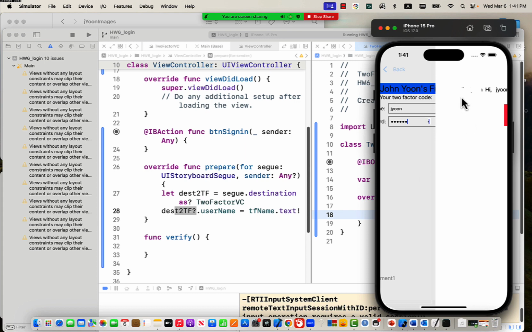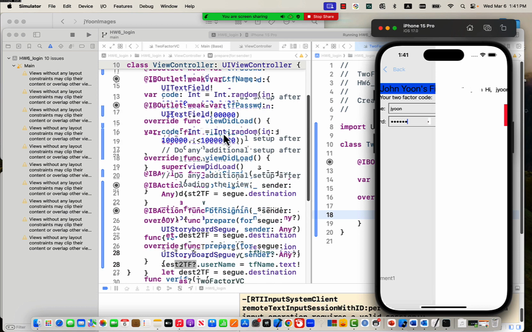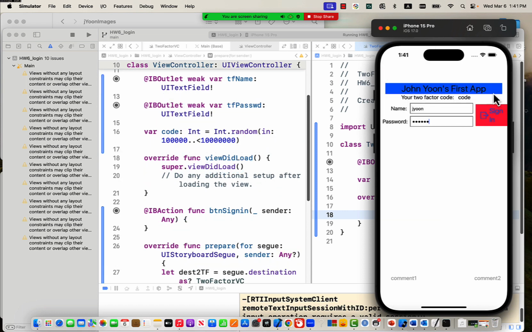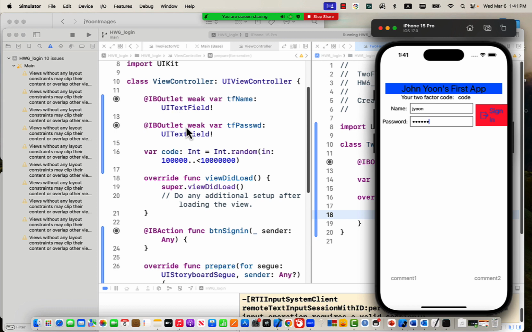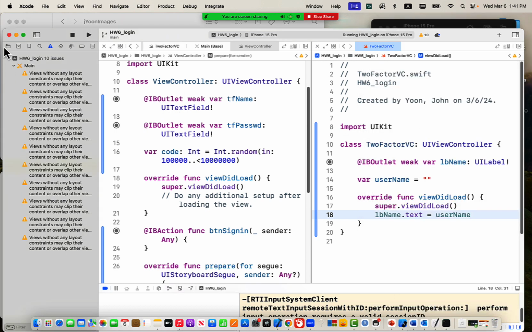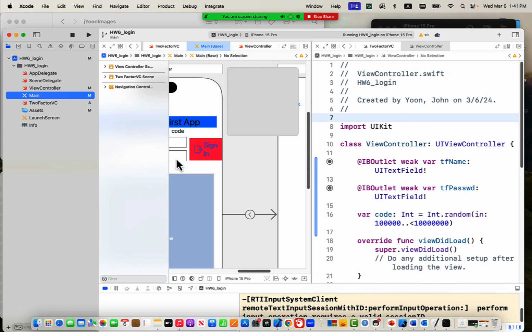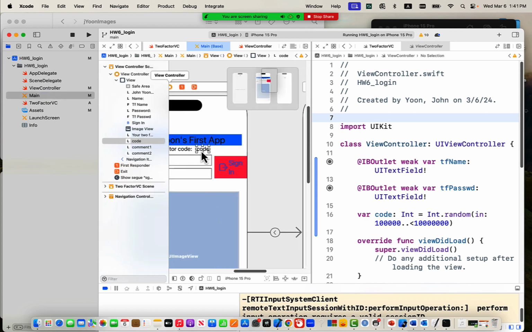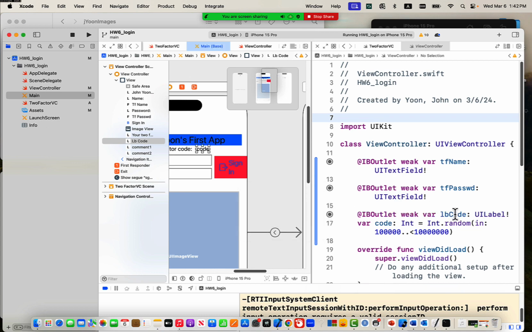I want to put a code here. Okay. So how can you make the code? The code is generated here, right? Randomly. That code needs to be shown here. Do we have a code? We don't have IB interface builder outlets, right? So here on this side, view controller, on the left side main, I want this code to be connected, holding down the control button and bringing it here. So outlet, fine, and there is a label, and then I can say code, enter. So there is IB code.